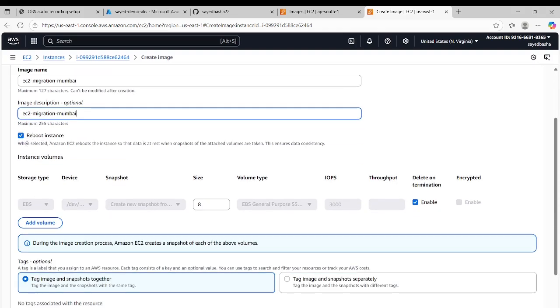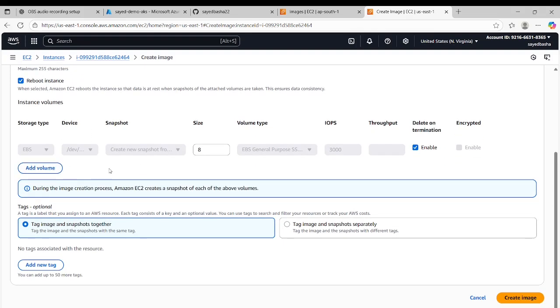So I'm putting this as default, reboot instance. It helps to save all the files properly, and I'm leaving as 8 because this is just for demo purpose. No need to add any volume here, and the rest I'm leaving as default. Click on create image.